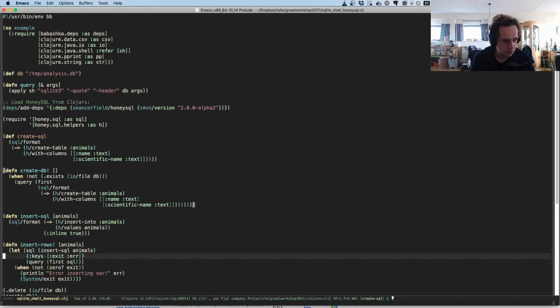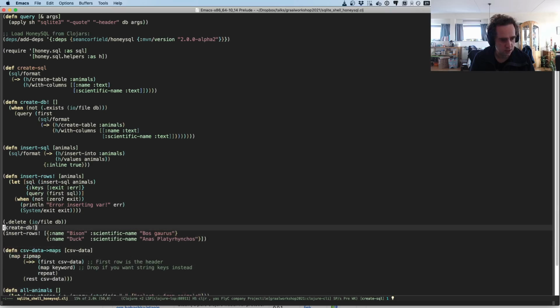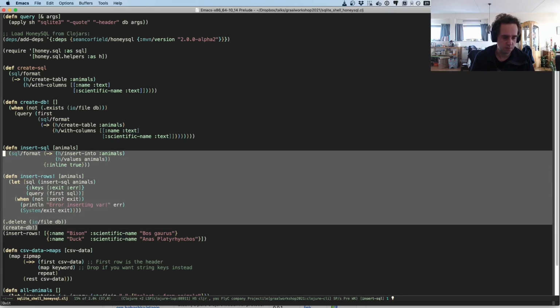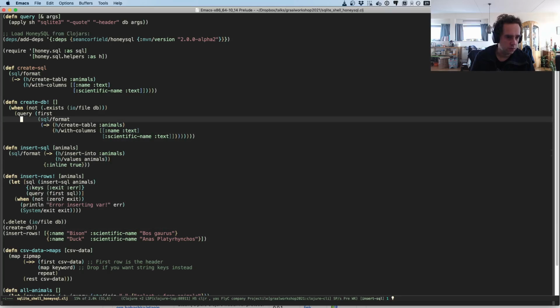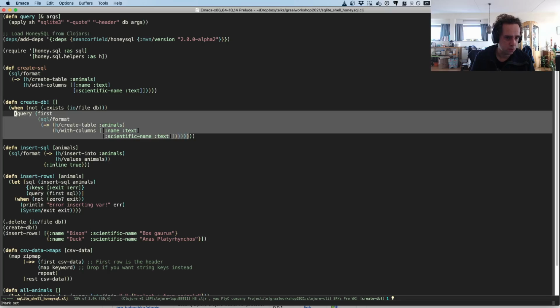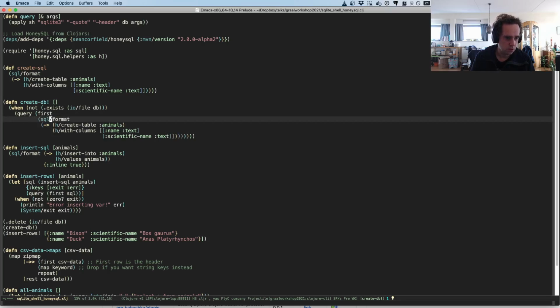The first time is when we create the database. So when we create the database, we execute the query here, and the query is some create statement, create table with some columns. So that's the first time we shell out, and we don't care about the result. This is just an action that we do.